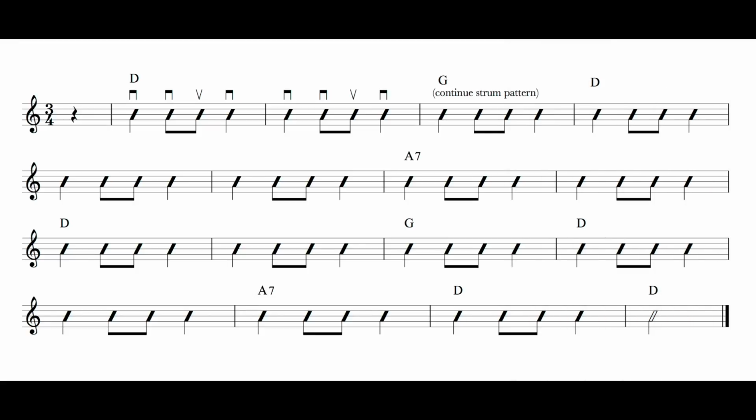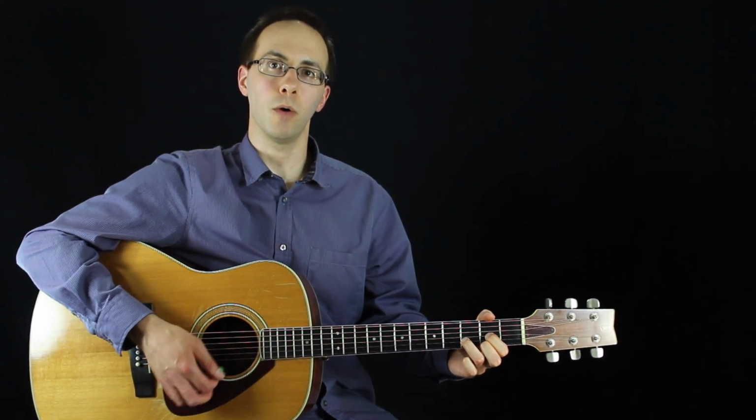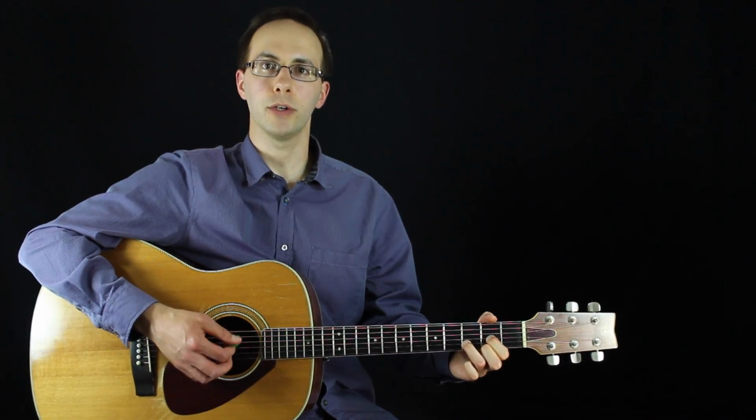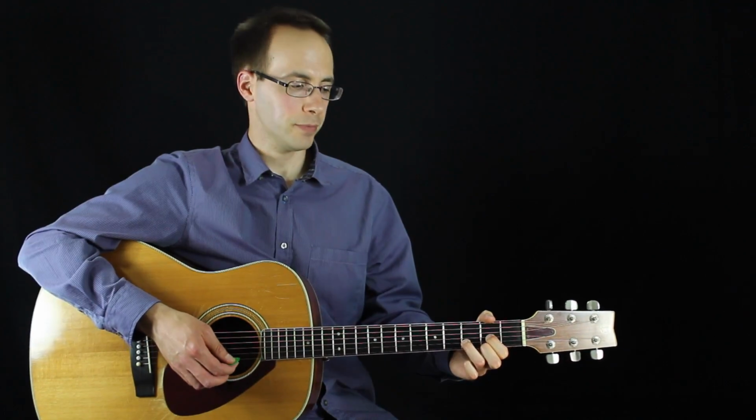Okay, so one more chord progression to finish out this lesson. And this one's in 3/4 time, which means that we have 3 beats in the measure, quarter note gets 1 beat. We're going to be using a 1, 2, and 3 strum pattern. So it'll be 1, 2, and 3, 1, 2, and 3, and downstroke, down, up, down, like so.